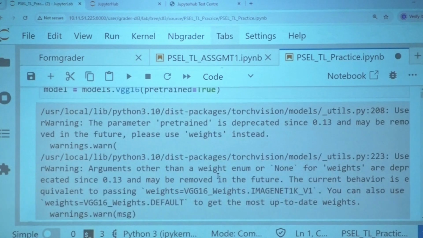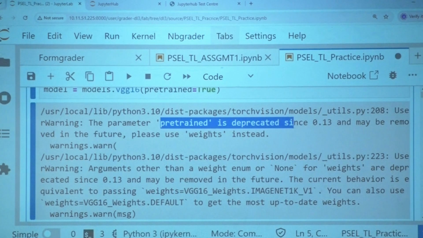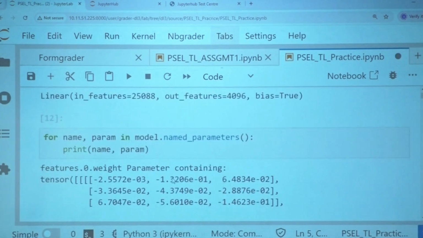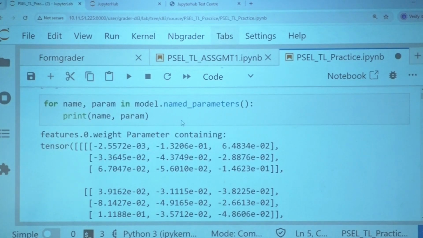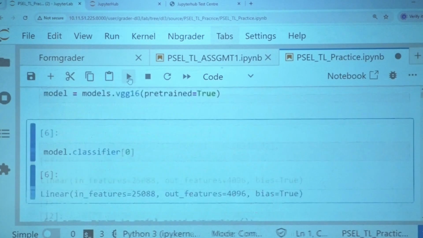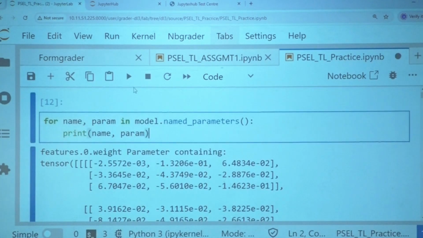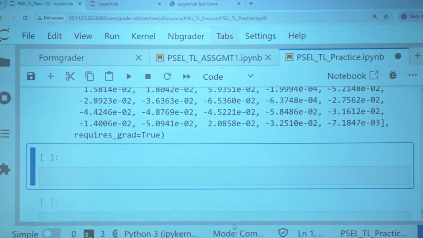Here you are getting one warning message. Pre-trained is deprecated, so it suggests you use weights. You can use either pre-trained or weights. As long as pre-trained is working, you can use it. Otherwise, use the parameter weights equal to true. Once you did this, now run this code cell, displaying the parameters, the weights and biases. Again load the pre-trained model, and display the bias and the weights.